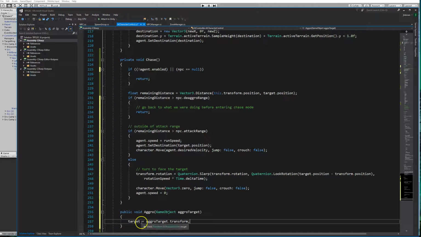The reason I make the target a transform and not a game object is I can actually give it a point in space to go and attack, and it will chase after that. If I want to make it just run over there, I can make it go and run towards it. So it will be pursuing that. I could have it chase moving points around. It gives me a lot of flexibility because it doesn't have to be a game object.